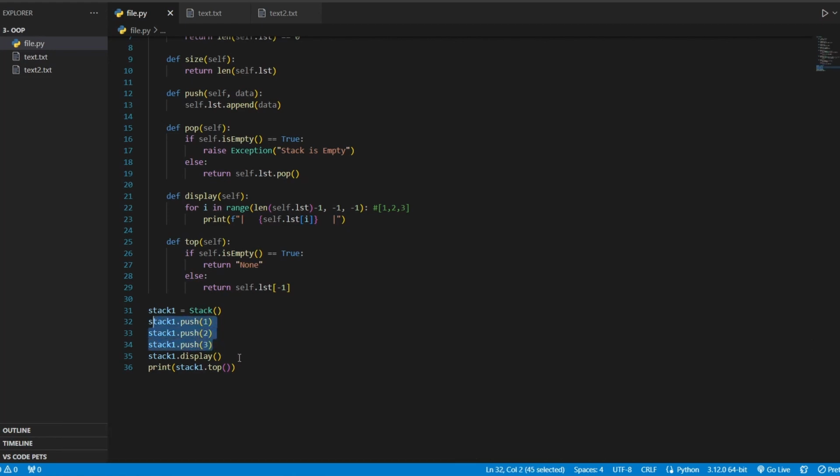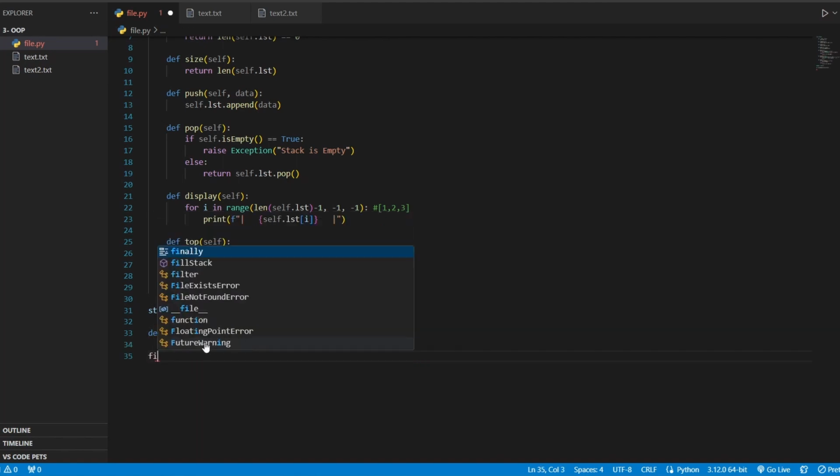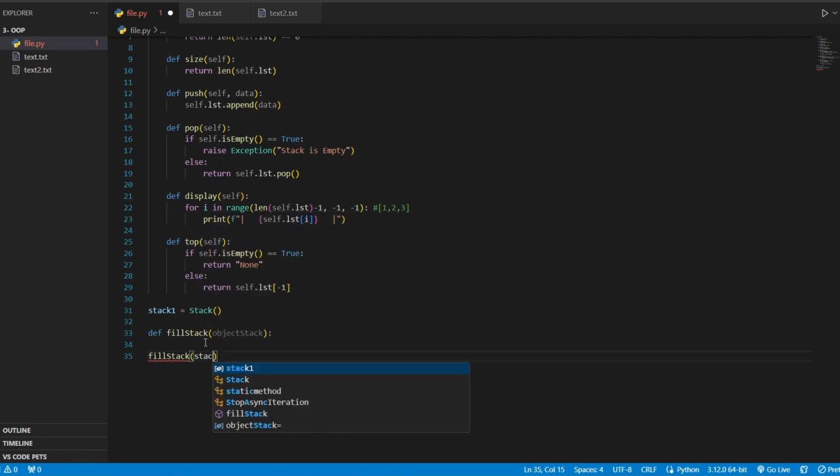Now it is better to actually allow the user to input the elements rather than hard coding them like that, okay? So what we will do here, let me delete these lines, and we'll create a simple function, not a method, a function outside the class. I'll call it fillStack, and it will take an object of stack as parameter. And let me show you what it will do. So I will say fillStack(stack1).